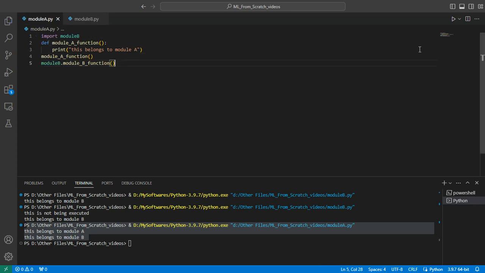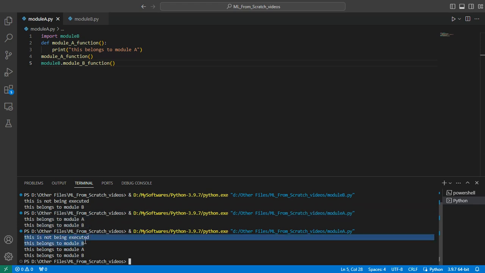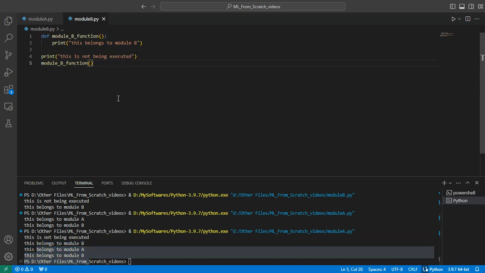What if I remove this statement and rerun this? See, all the statements have been executed. This is not being executed, this belongs to module b, this belongs to module a, and this belongs to module b. So if you want to run something only in this module, you can write everything inside if __name__ == "__main__". Whenever you are trying to call it from another module, the statements inside this block will not be executed.